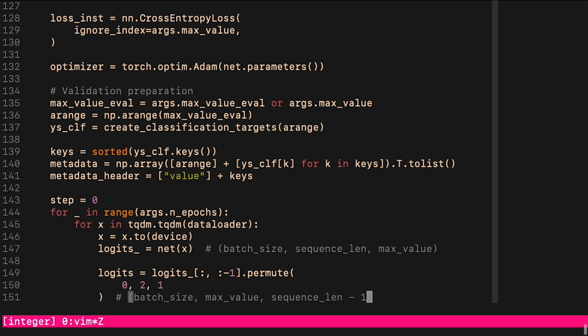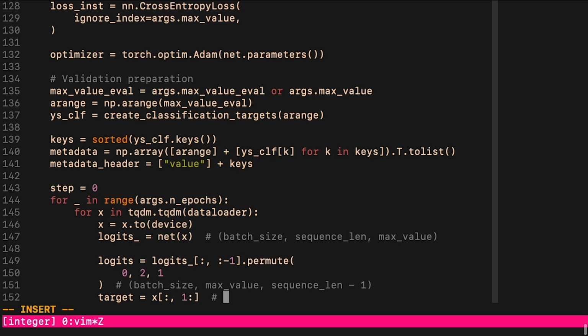And then we just permute them in a way that we can use them directly in the cross entropy loss function. Also note that we are discarding the last element of the sequence because we don't necessarily have the ground truth for it, because we don't know what is going to happen in the sequence length plus one step, because the sequence stops there. And when it comes to the targets for the loss, we always cut off the first element of the sequence because we don't have any predictions for it.